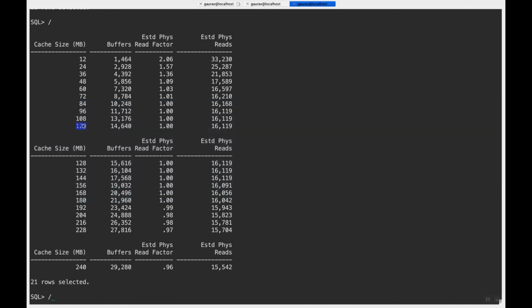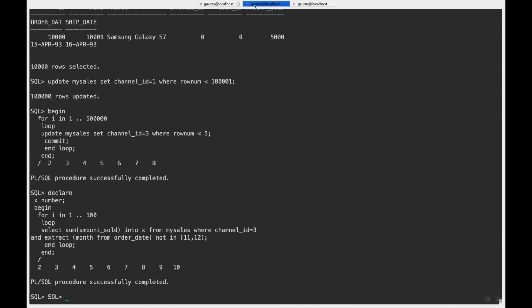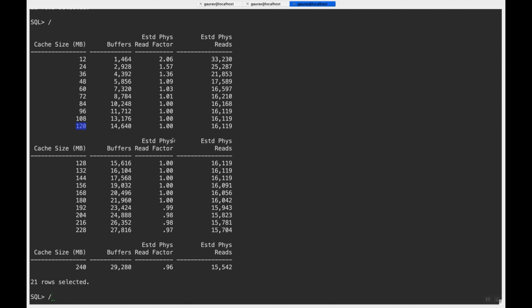So let's say for example I keep my cache at 120 MB. My estimated buffer read will be 14,640, and my estimated physical read factor would be 1. If I keep this, I will have an equal proportion of buffer reads for this set of queries which has just completed, the bulk I did. Or if I just keep 240, I get most of my things run on this and I do less IO. But if you see this, it will do more physical IO. So the more you put in, the better you remain.